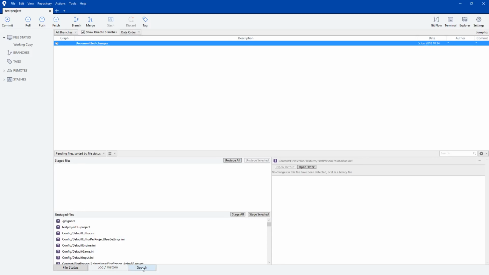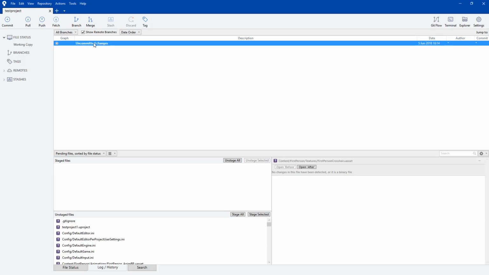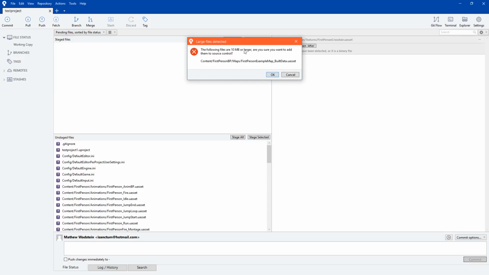Log history down here, this is where we have stuff we're doing. Log history is a history of all of your stuff that you've done. Right now we have nothing committed. File status is what's going on, usually some changed files. So we're going to care about file status. We want to stage all of our files. We want every single file to be added.